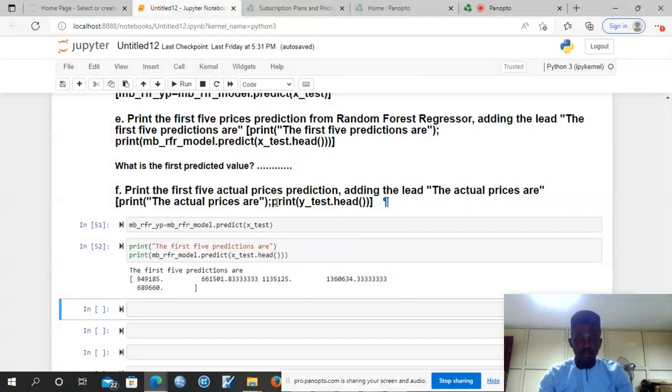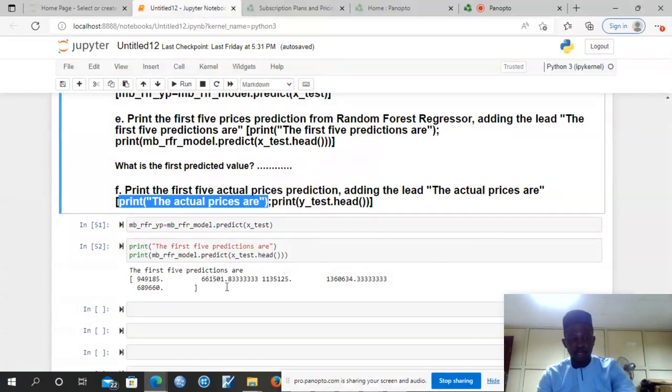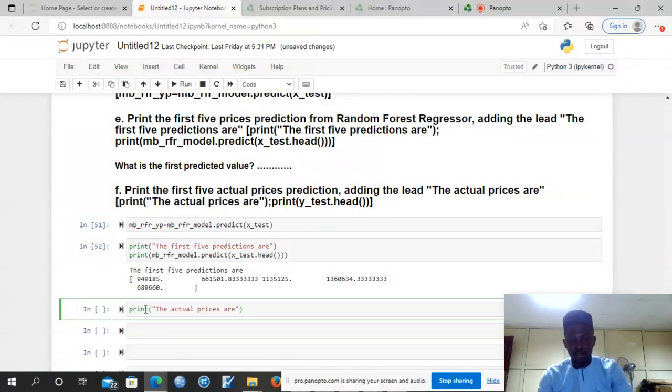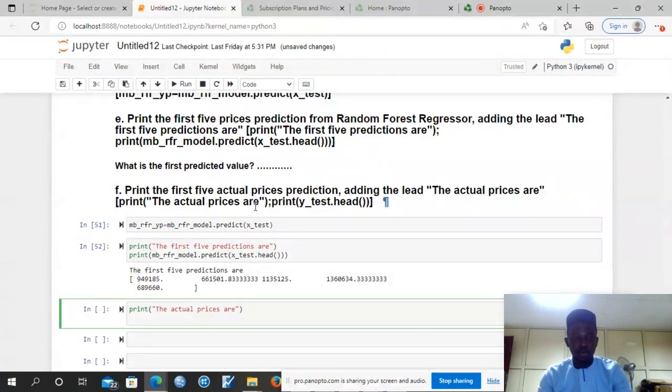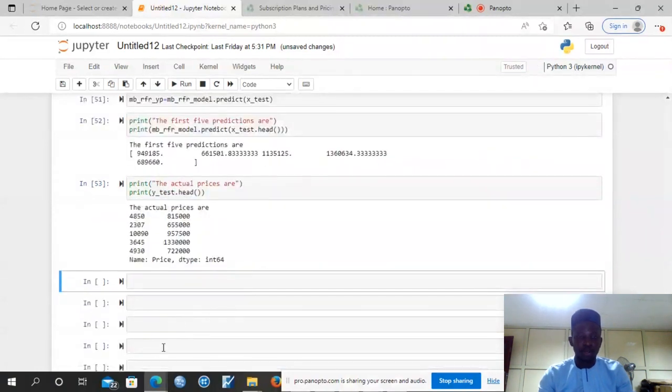Then we print the first 5 actual prices for comparison. So the actual prices are, you are going to have the lead like before. When you press enter, the cell will give you space to type another thing under. So I have 2 lines here which I want to run together. I have print actual prices are, so the first one is 815 and the prediction is 949.